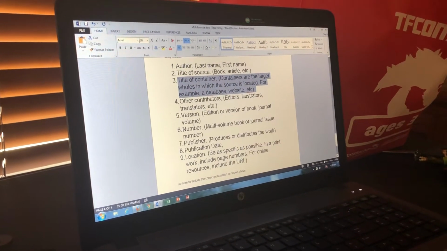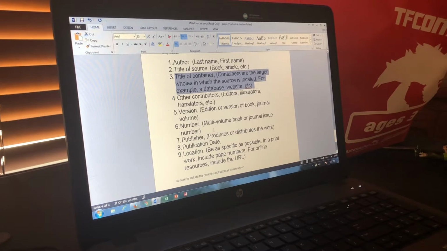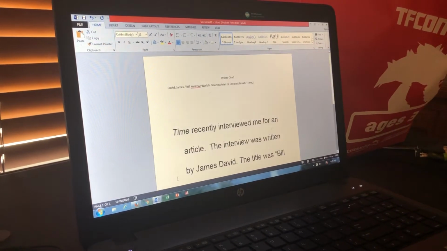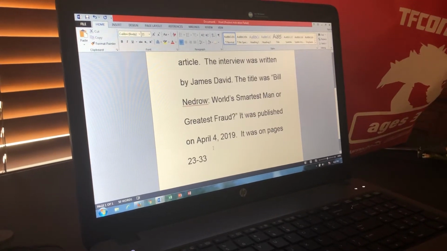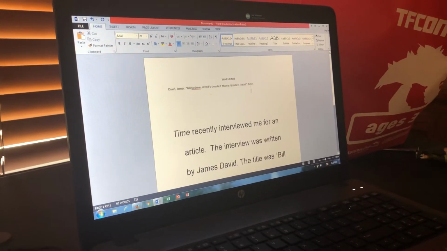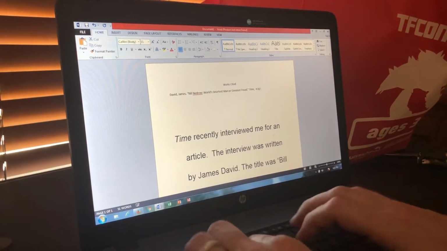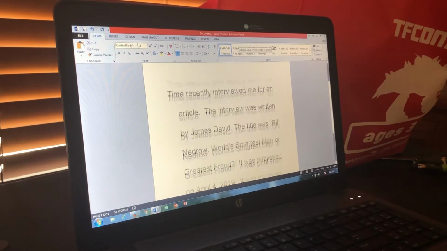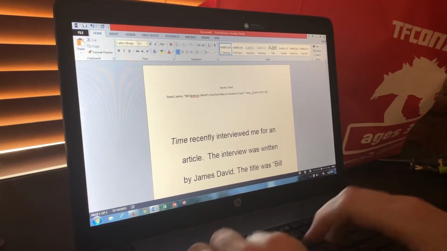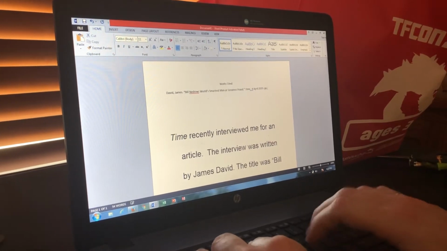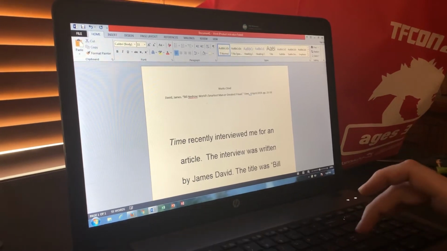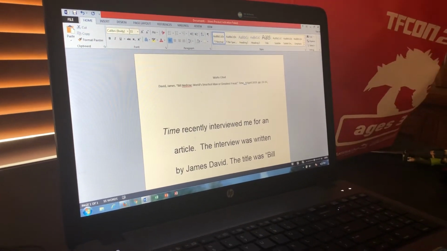Other contributors, we don't have any. Version, number, publisher, we don't have any of that stuff. Publication date. This was published, here's your publication date. MLA always follows this format: 4 April 2019. Last thing is where I can find it. Literally, how am I going to get to that thing? Pages 22 to 33.